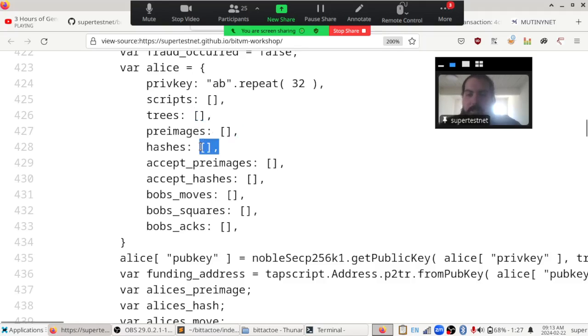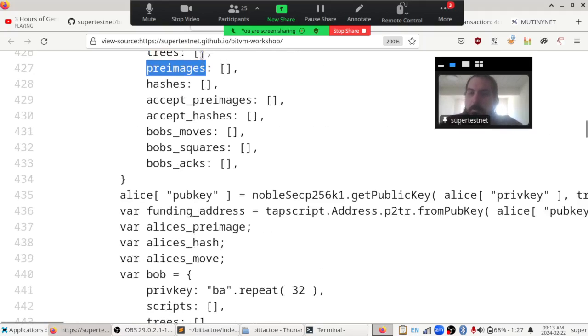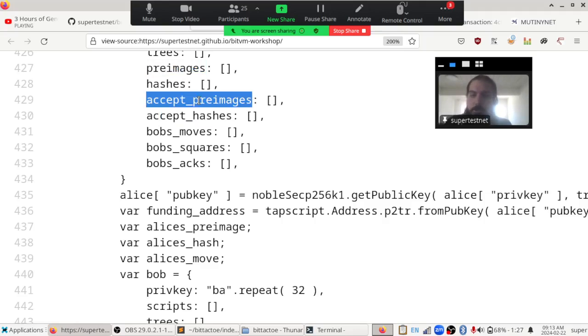There are the pre-images and the hashes, which I mentioned earlier. You disclose the hashes ahead of time so that you can create the contract, and then you reveal one pre-image per turn. Well, sometimes you reveal multiple, but you reveal at least one pre-image per turn, representing where you're putting your X or your O. Then we've got the accept pre-images and the accept hashes, which are how you acknowledge the other person's move, and you have to do that before proceeding.